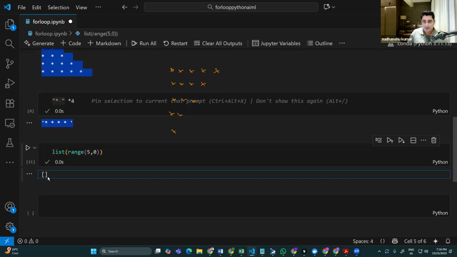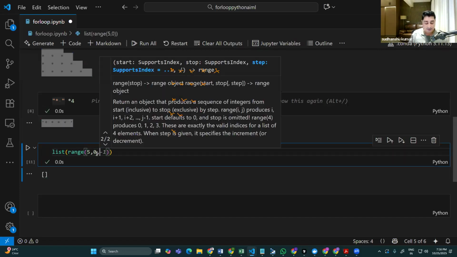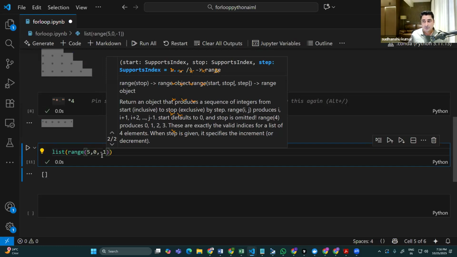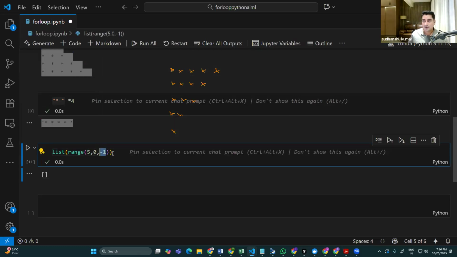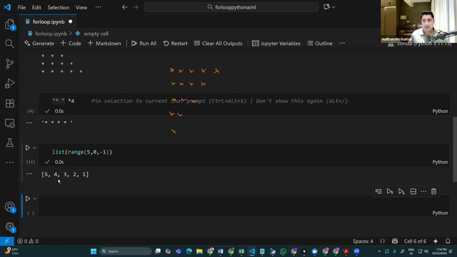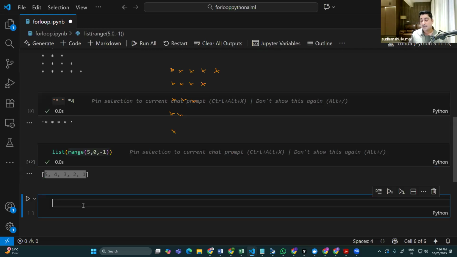We have seen this kind of operation many times in past classes. So here if I have to get the data, I have to give a negative step over here, and then if I execute it, I will be able to get 5, 4, 3, 2, 1, right? This is something that we have already discussed.